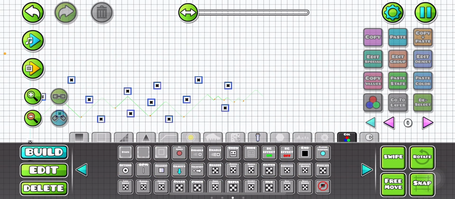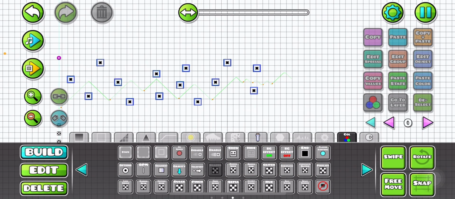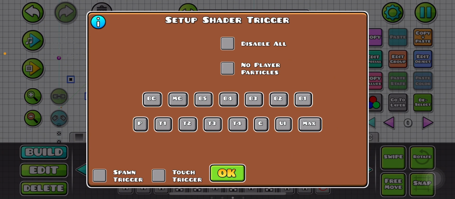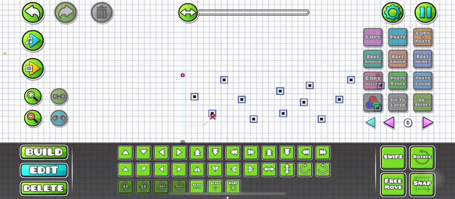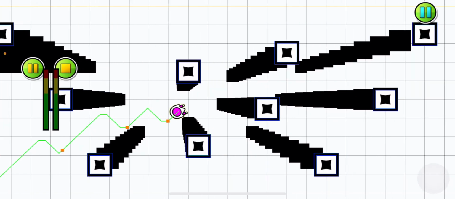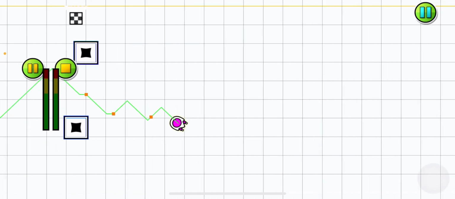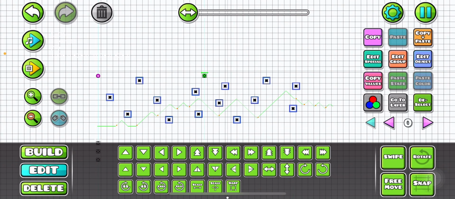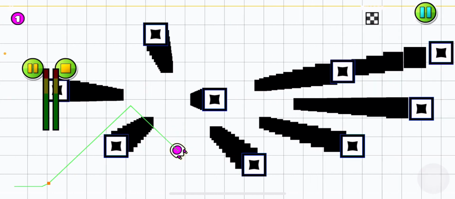Whenever you want the parallax to stop, you just place a shader trigger and press disable all. And you can set this back to whatever it was. So as you can see, it'll stop whenever you get to that. So even if you put it halfway through, it'll still stop.